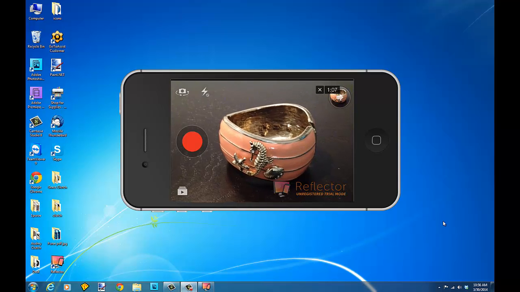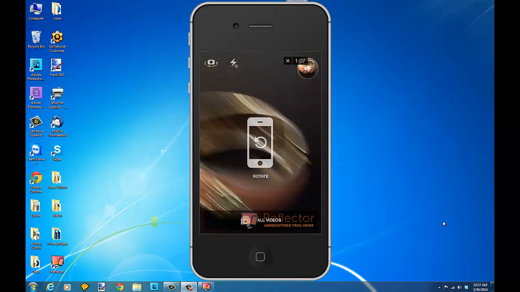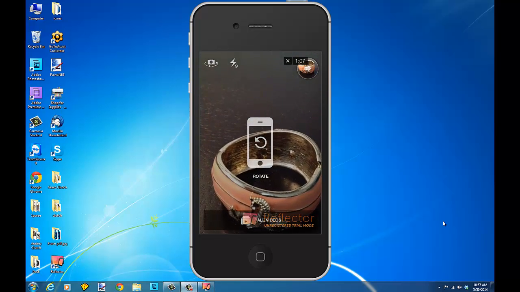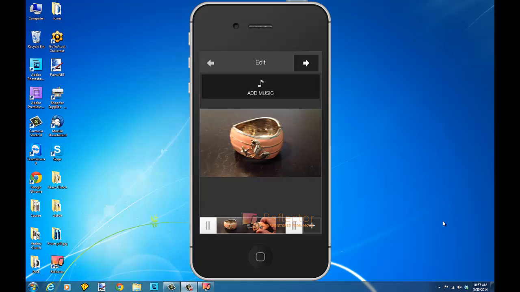So the video is shot. Now all we have to do is go to that video. I'm going to bring it back into portrait mode, and this video will show up on the very top. It says edit and upload. So this is a 1 minute video. I'm just going to click on edit and upload right there.